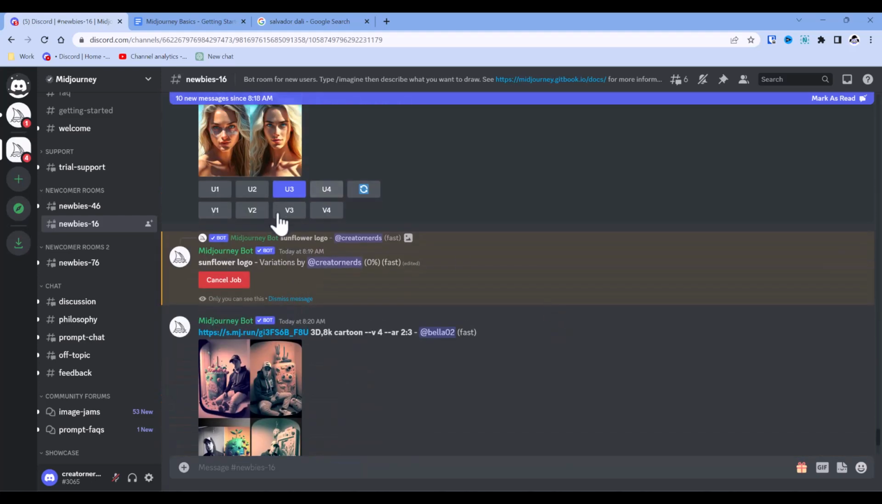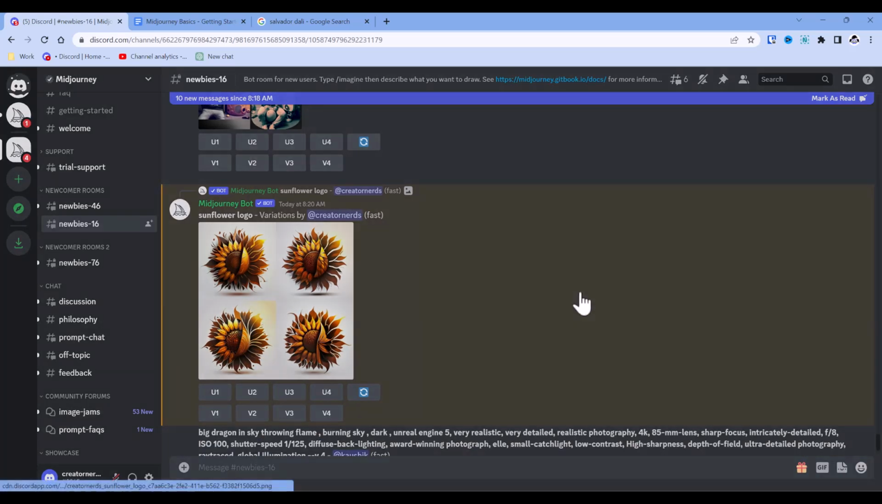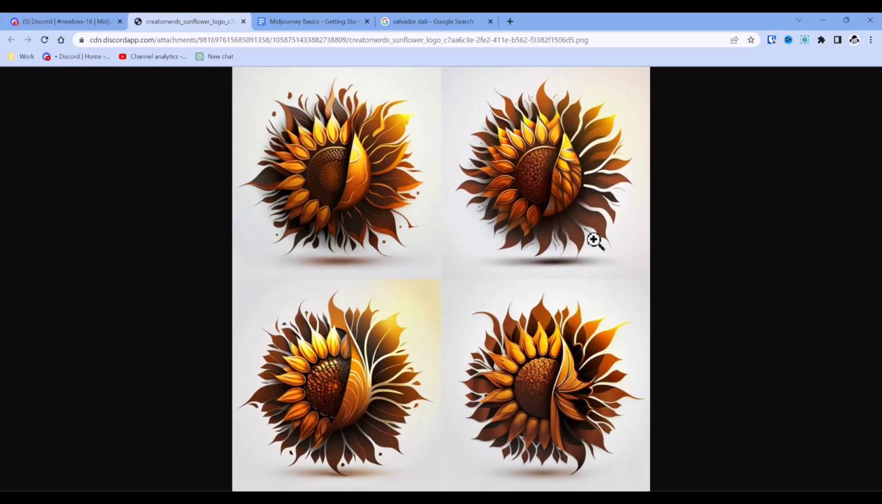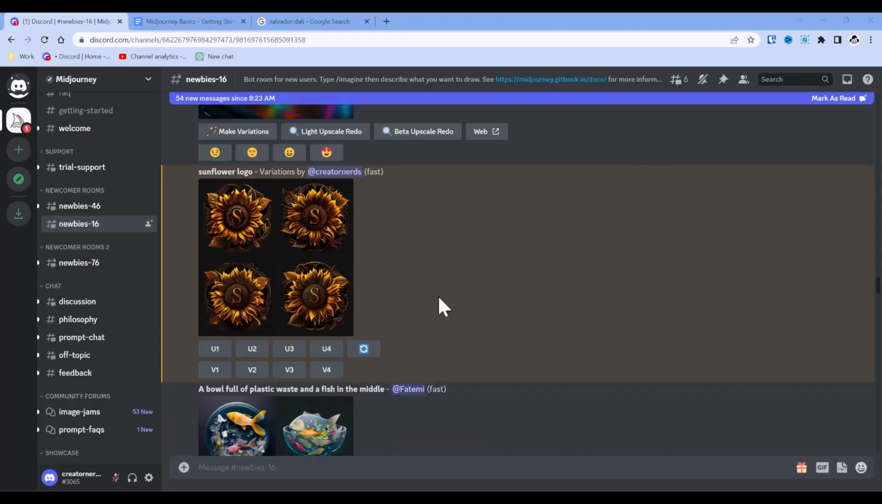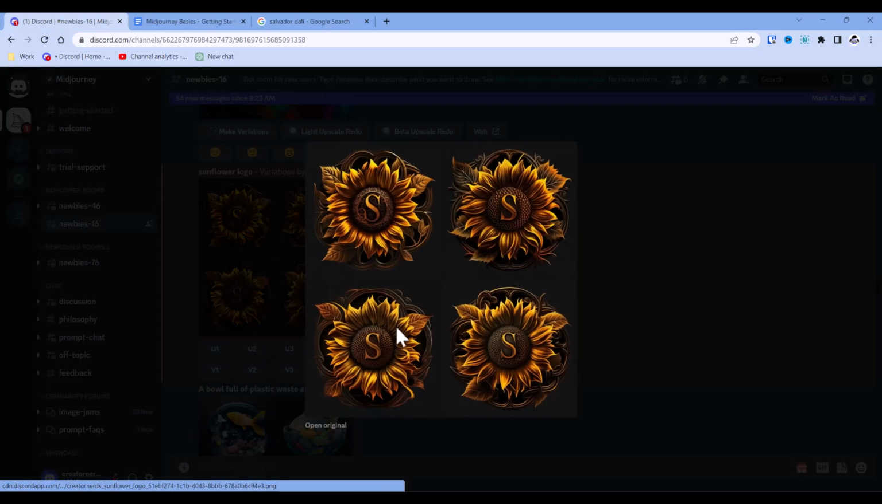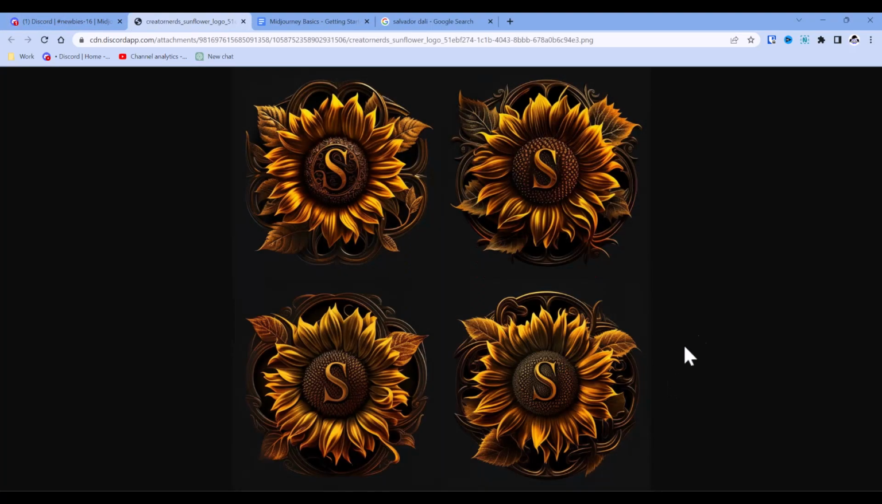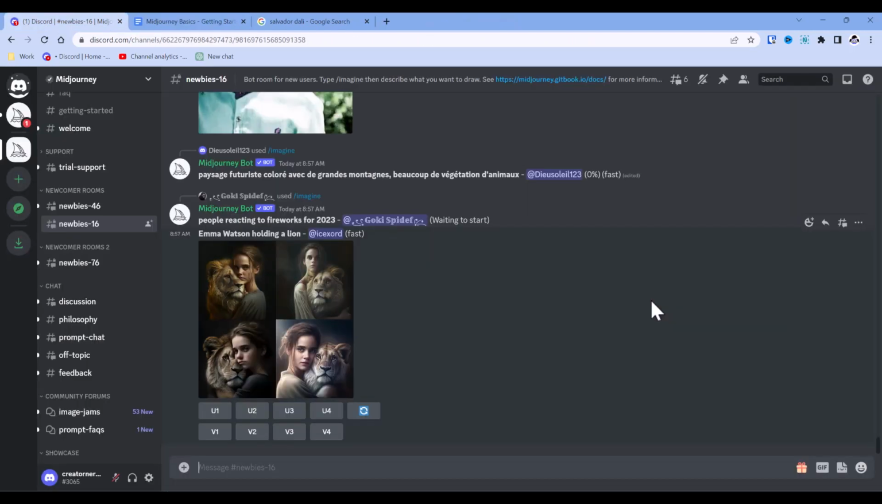Okay, so we're still waiting on the other variation, but here's this one. And there, it basically took the similar style and created 4 different variations. That's pretty neat. And here are our 4 variations of the sunflower logo with the S in it. Let's open that. Very nice indeed. All right, we're going to do a different one.